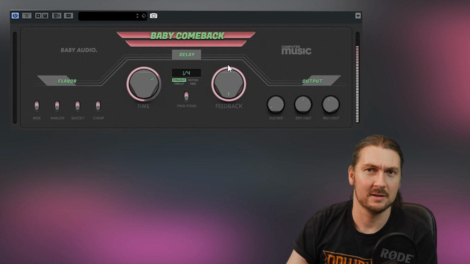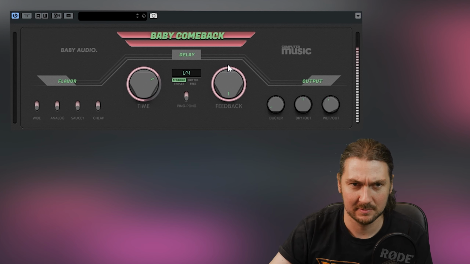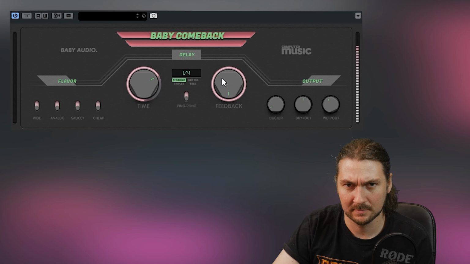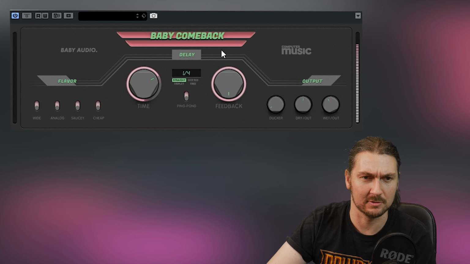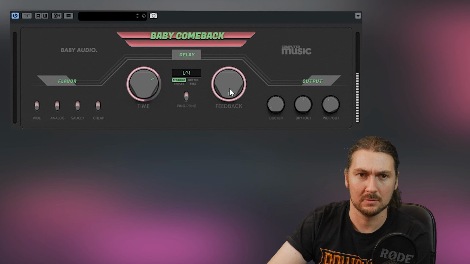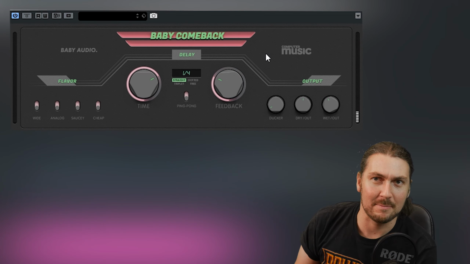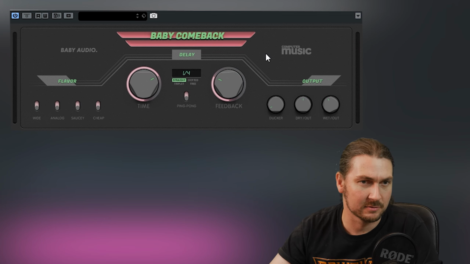Turn it up all the way. Does it go into self-oscillation? No, I think it just goes forever. So of course, with that much feedback, you can do some sound on sound, some really cool things.